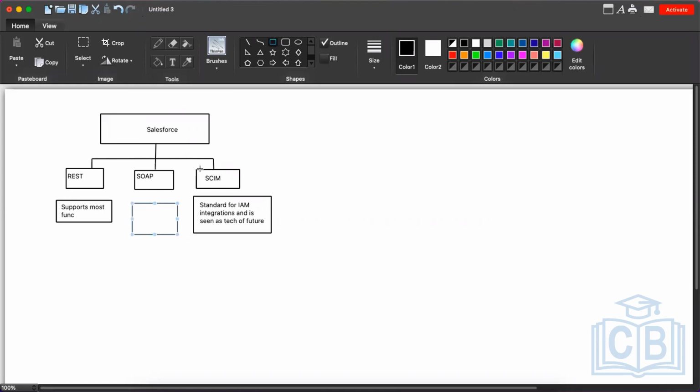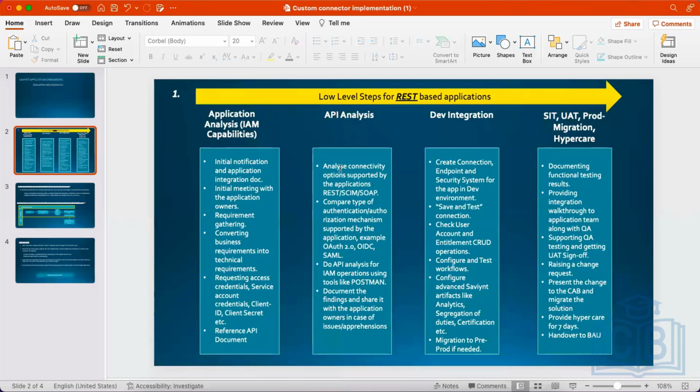That is why whenever you start doing application onboarding, you need to do a good level of evaluation over what APIs to use. Just looking at the documentation, if you start onboarding an application, in between you might realize that we wanted to manage this object as well, but we are not able to because the API doesn't support it. So that is the second point: you do API analysis. You analyze connectivity operations between REST, SCIM, and SOAP. What kind of connectivity does the target application support? You compare the type of authentication and authorization mechanisms as well.